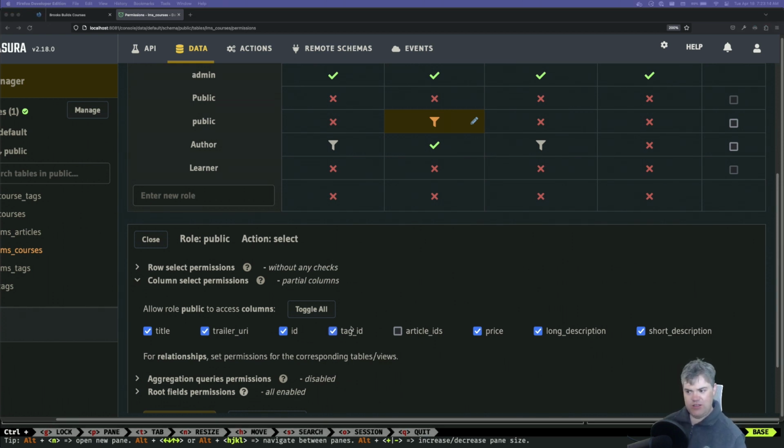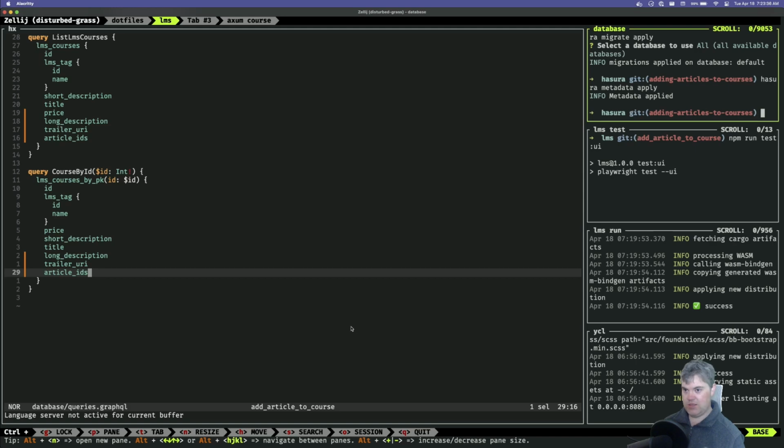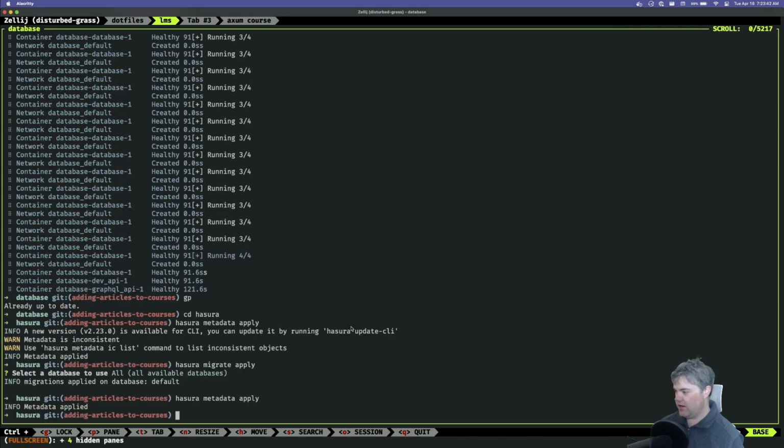I think that you should be allowed to see the article IDs. I can't think of any reason, security wise, why seeing the article IDs would cause a problem. It's the articles themselves that you obviously don't want to see unless you've got the course. So let's add those in there. All right.